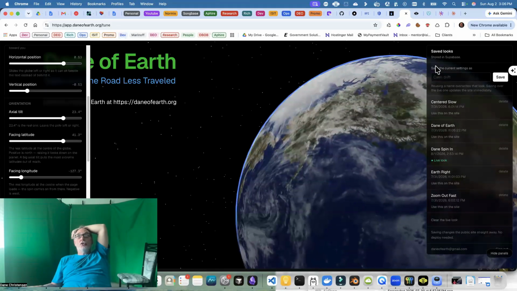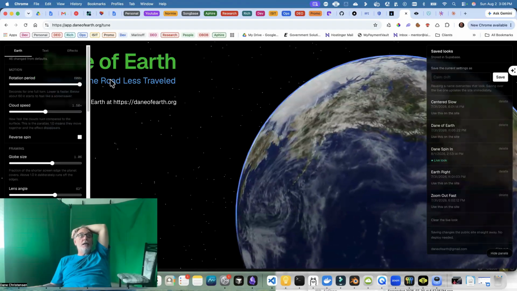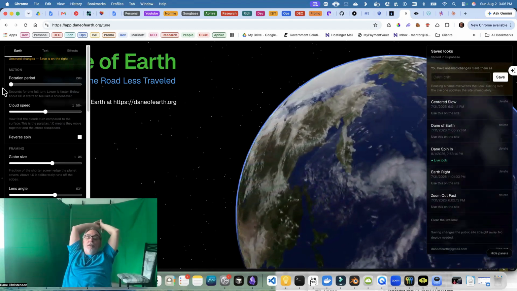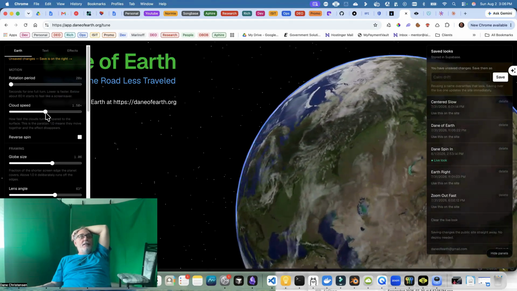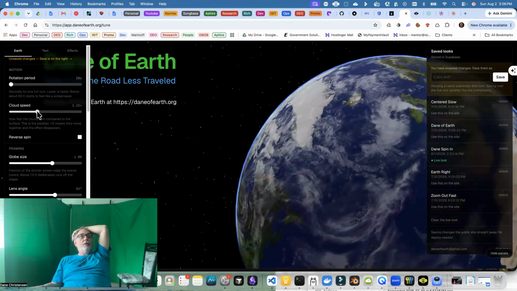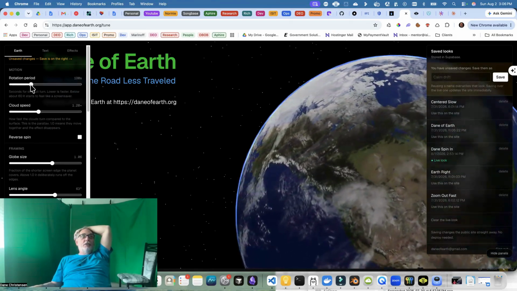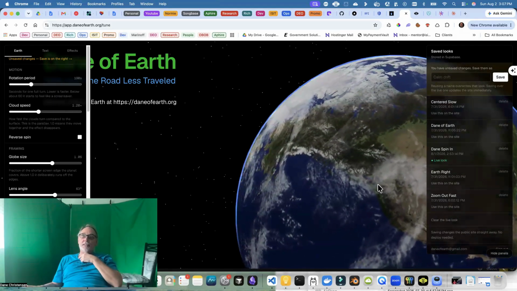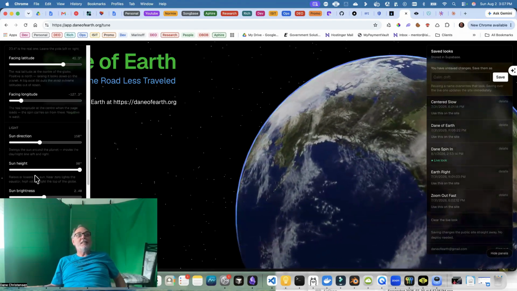So here are all these controls that I have. If I want to speed this thing up, watch this. Rotation speed. Speed it up to as fast as it'll go. That's top speed. Now the cloud speed is currently set to 1.5. That feels too fast to me. I'm going to slow that down to 1.2. And if you look close, you can see that the clouds are moving slightly faster than the rest of the earth below it. So you got all these controls.